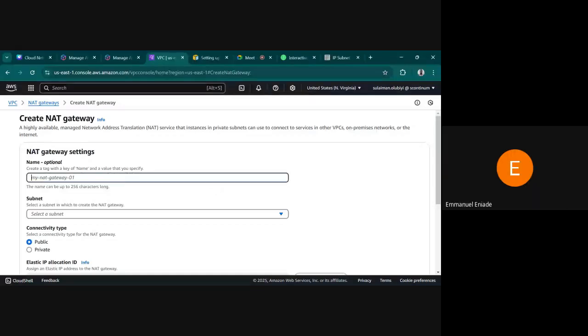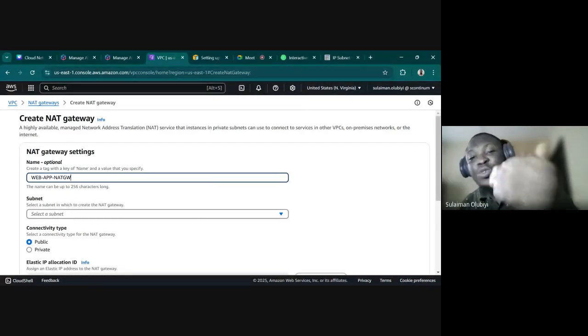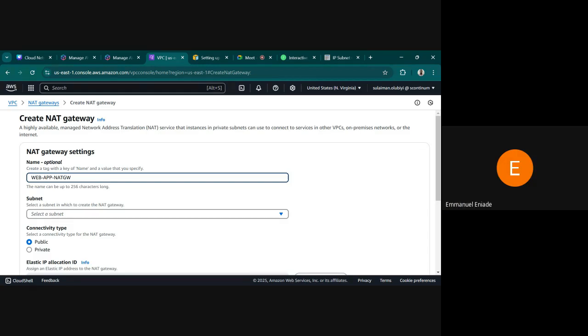Sorry, I thought the NAT gateway works on the private subnets. Exactly, very good question. What happens is that the private subnet is the one that uses it, but when you want to create it, you create it inside the public subnet, because the public subnet is the one that is going outside. I get my point. Okay.